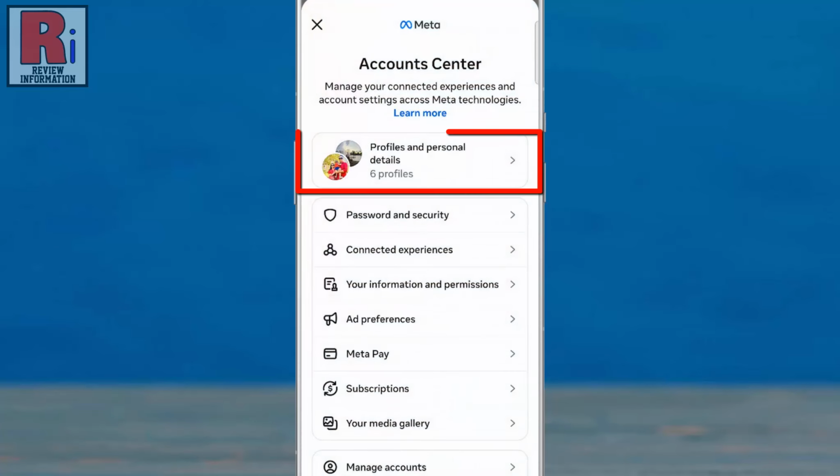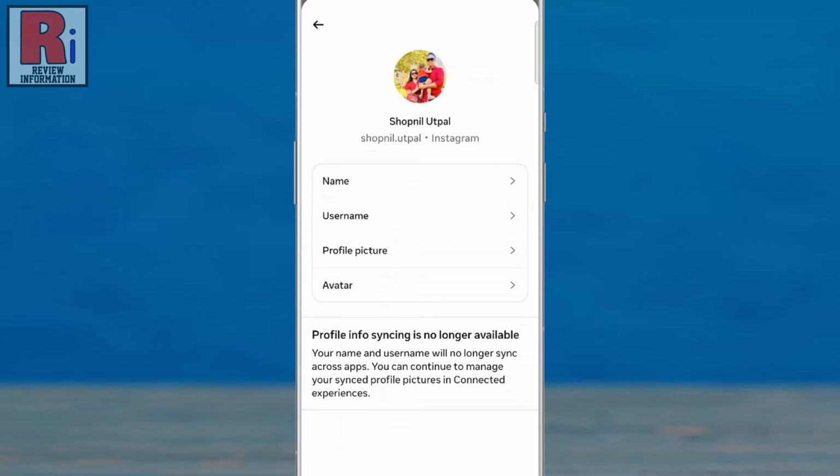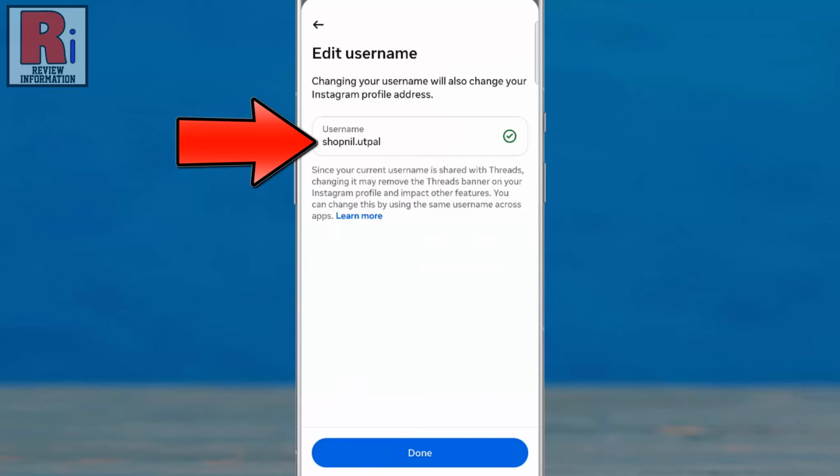Then select Profiles and Personal Details. From the list, tap on your Instagram account name. From the next screen, tap Username. You will then see your current username.